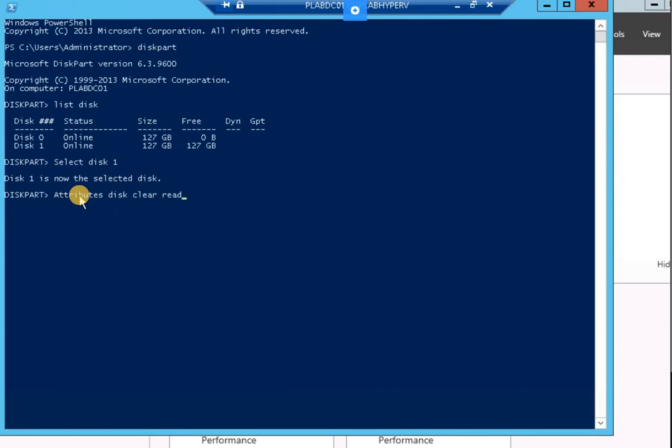Then attributes disk clear readonly. This command helps to clear the read-only flag on disk 1. The next command is clean. The clean command wipes the disk.